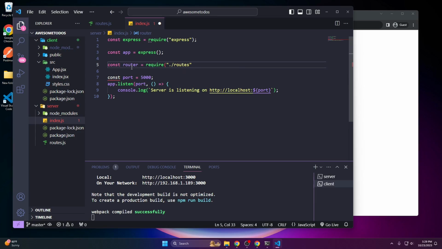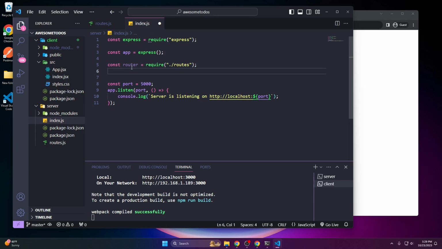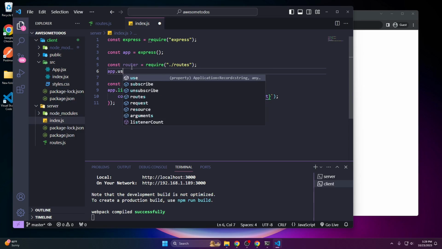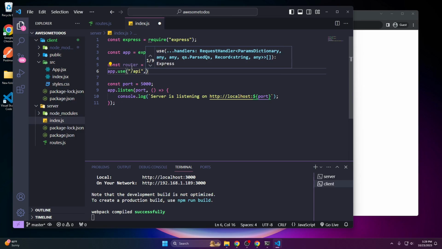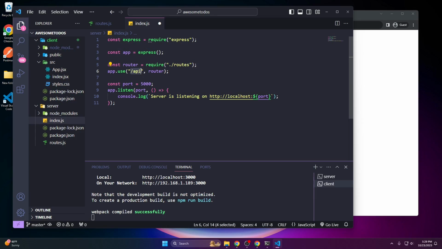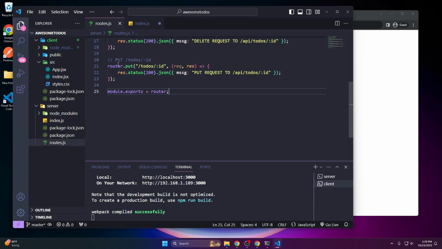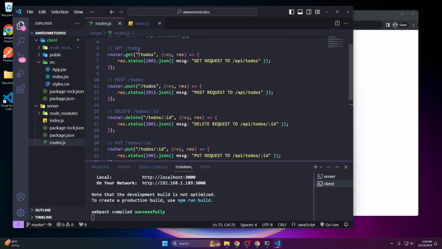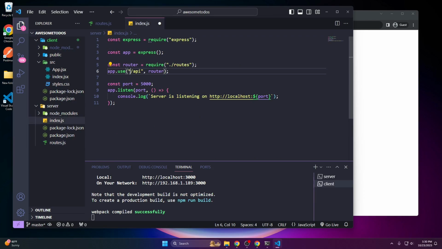/routes. Okay, and then we want to use the router. So we'll do app.use('/api', router). This is saying at the endpoint /api, use the router. So all of our routes are going to start with /api.